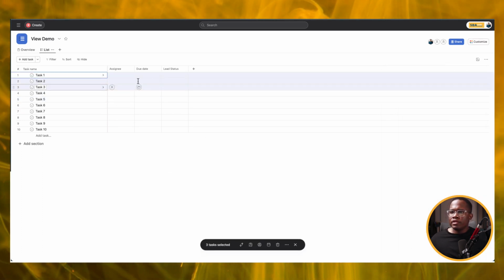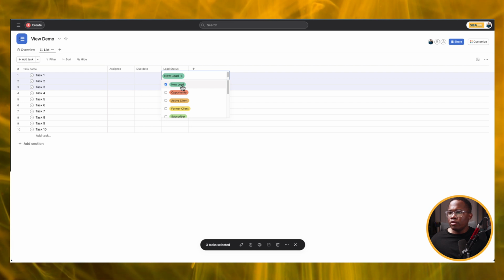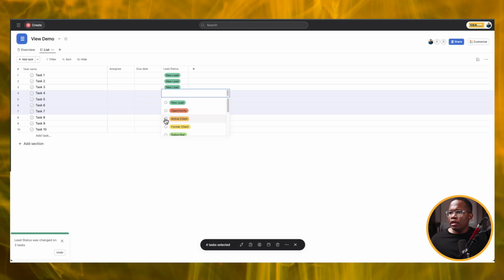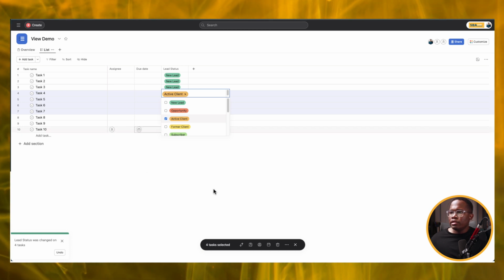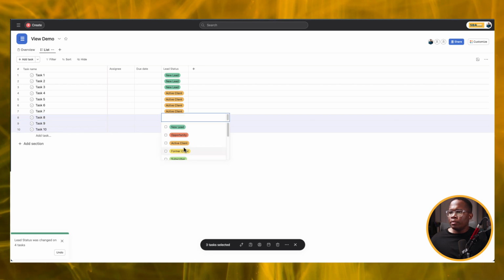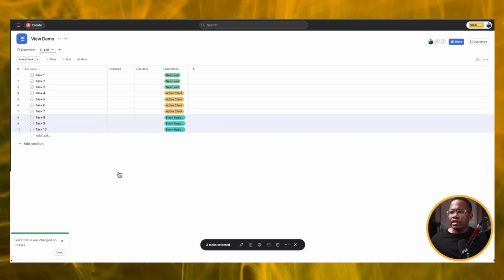I'm going to shift select or click select a few of those. These ones are gonna be new lead. These ones right here are going to be active clients. Again, it doesn't matter what this is. Just figure out what your use case is and then apply it. So the point is that we're using custom fields now.